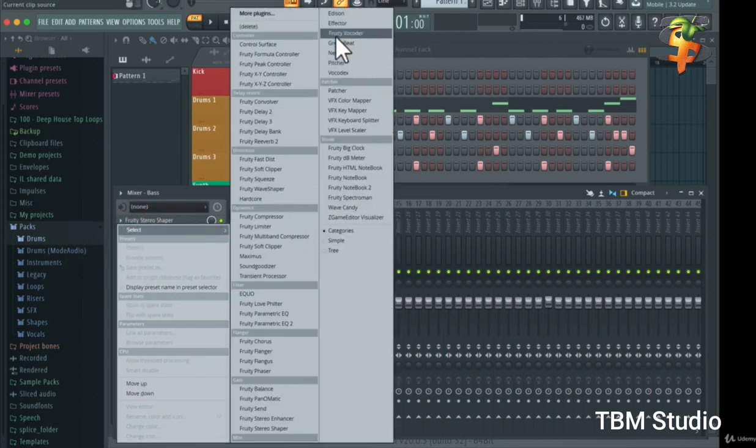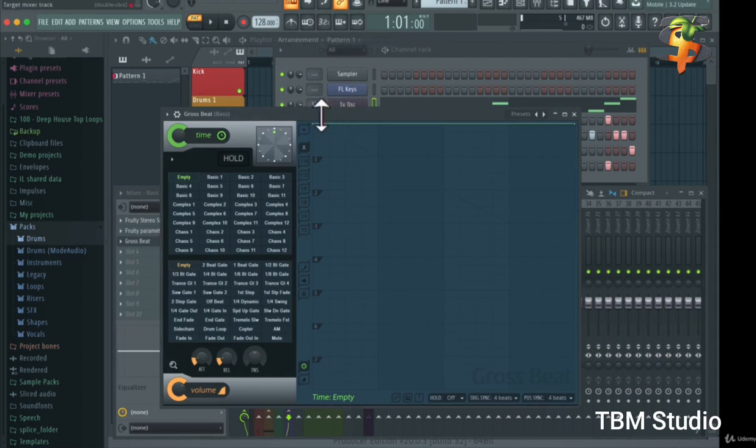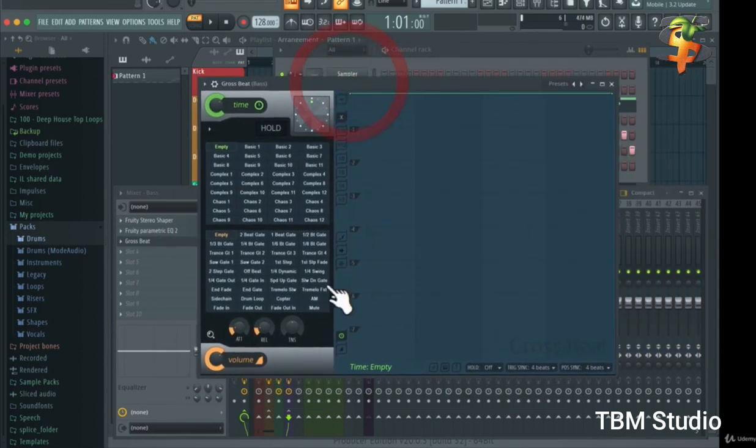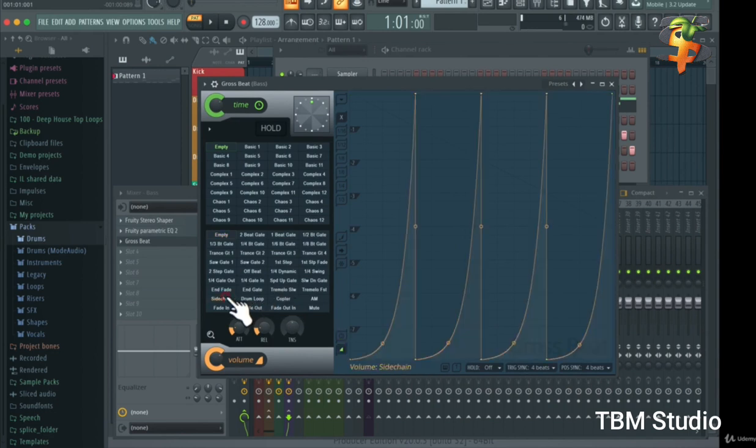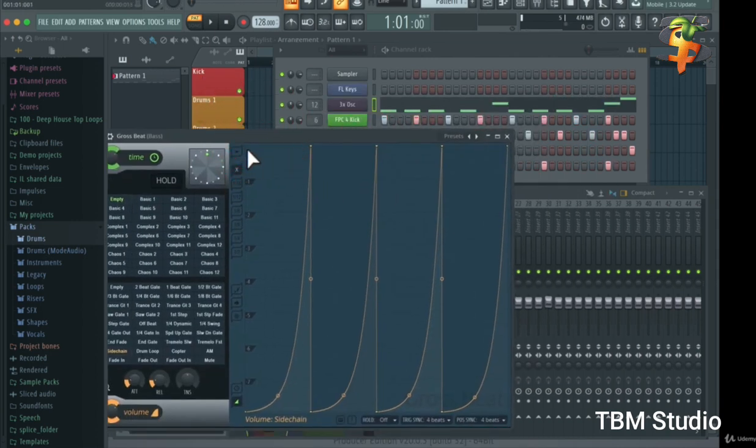We now want to open up Gross Beat here. As you can see, this is a very nice plugin in FL Studio, and what this plugin does is basically cut the sound in time. There is a nice preset here called sidechain, and now we can see the volume is going to duck whenever the kick drum is playing. When the kick drum plays, you can see the signal go to 0, and then it goes up until the maximum. Then when the kick drum hits again, it goes to the lowest setting, and so on and so forth. So that is how sidechain works.